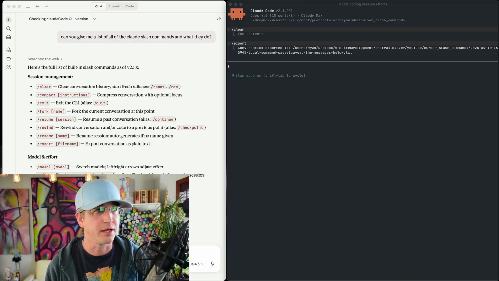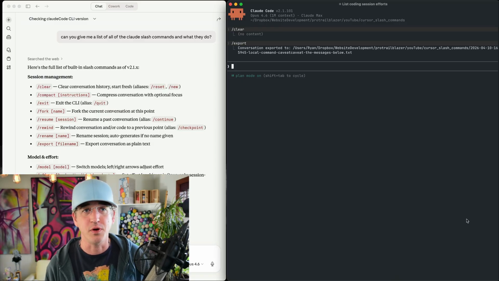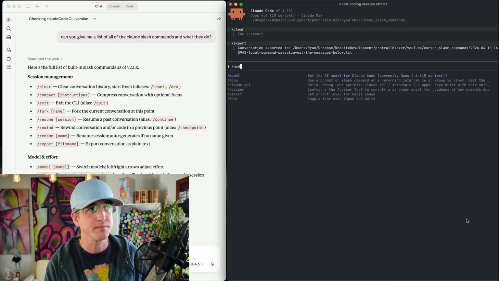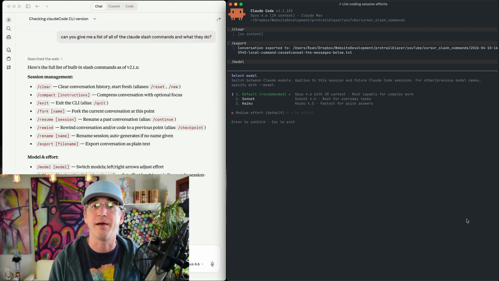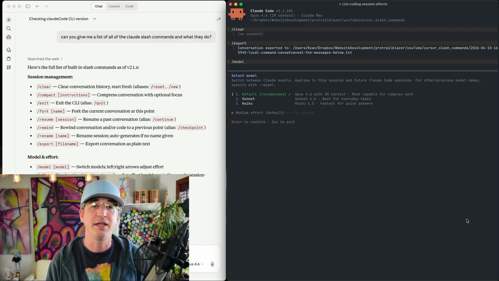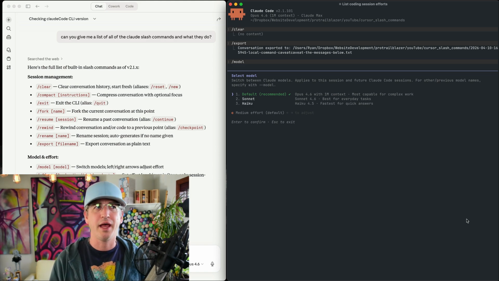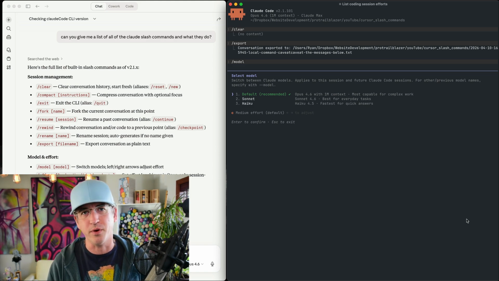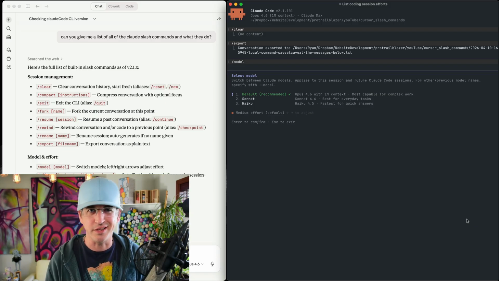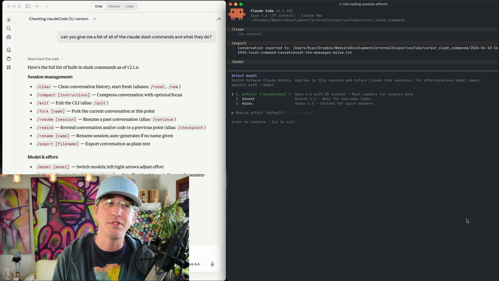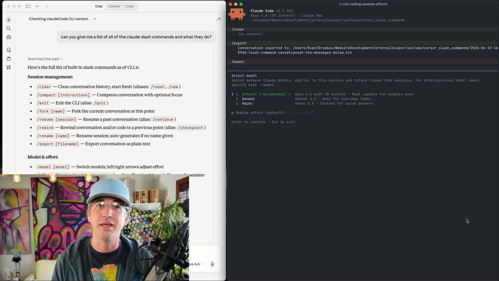Model and effort. Let's take a look here. A model switches the mode. So if I do slash model, this changes the model. So Opus is the big one during the time of this filming. Sonnet is medium, and Haiku is the tiny one. So I tend to use Opus basically as the teacher, and then I use Sonnet as the worker.